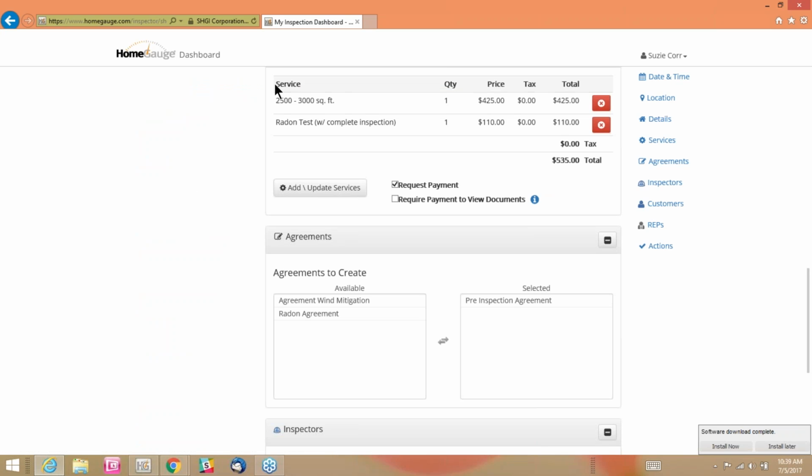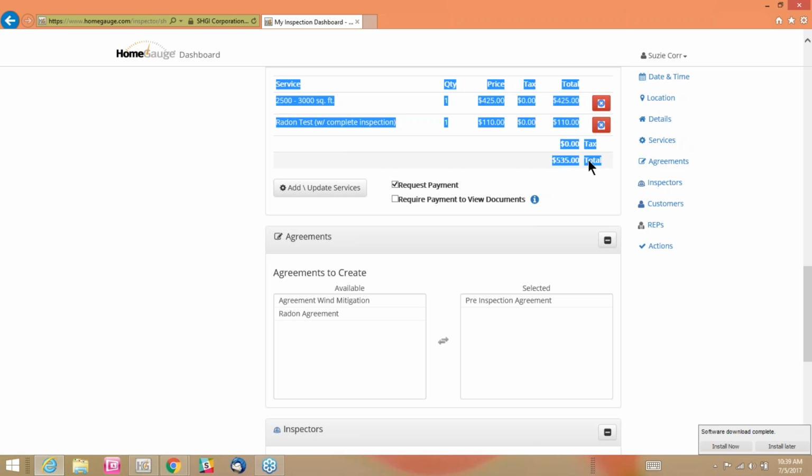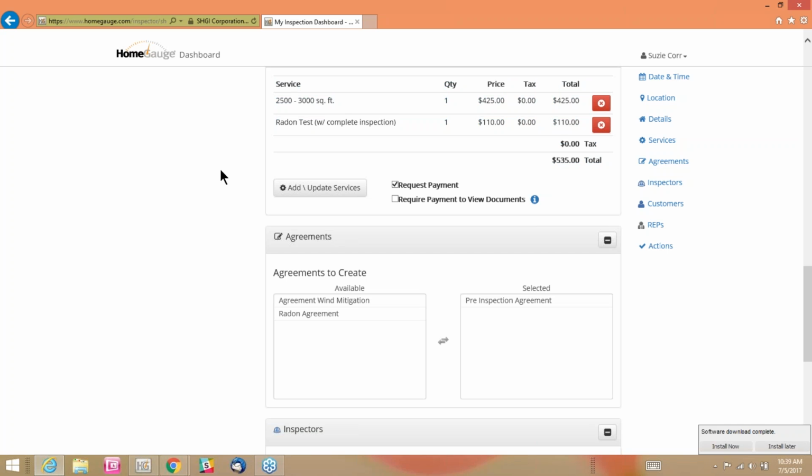Right here, this is what your invoice now looks like. It breaks it down right then and there for you, and that is the most recommended way to do things. The rest of the process is the same. It just breaks down the two items. So at that point, you would either do the request payment or require payment to view documents. Your customer would be able to pay the invoice. They would pay the $535 total, but it would be broken down into two line items, if you will.